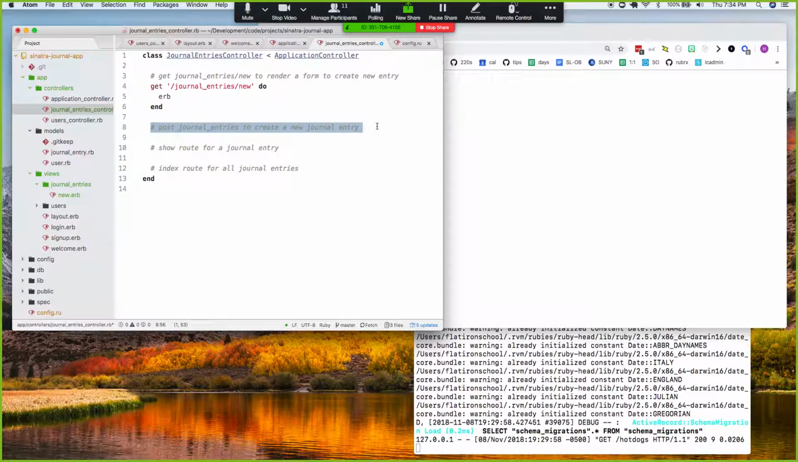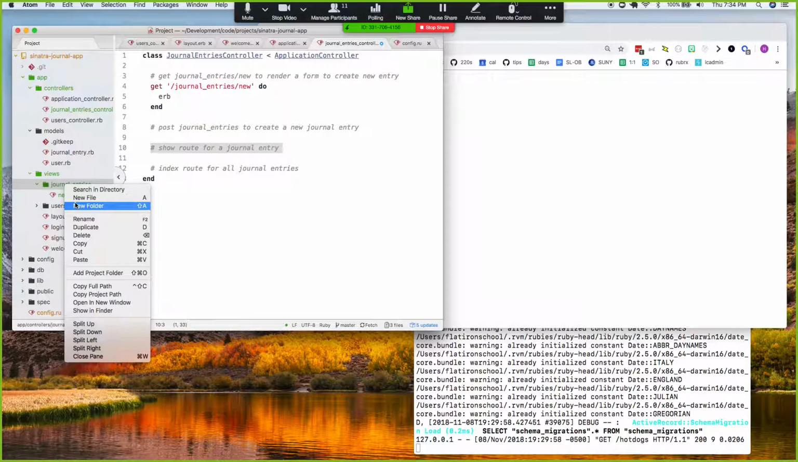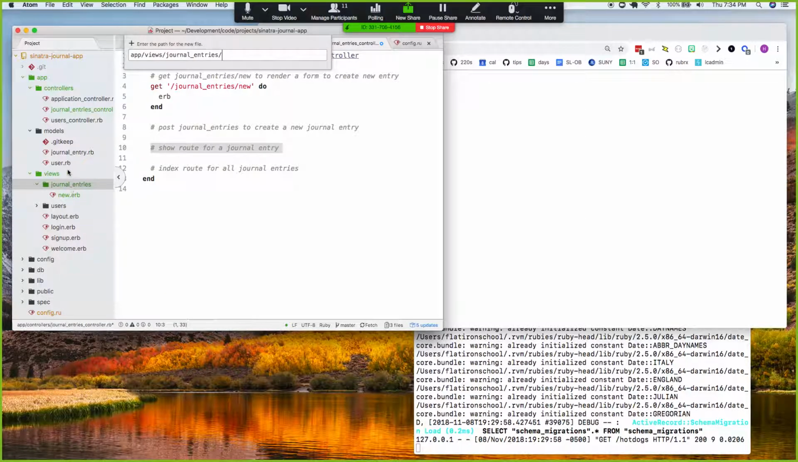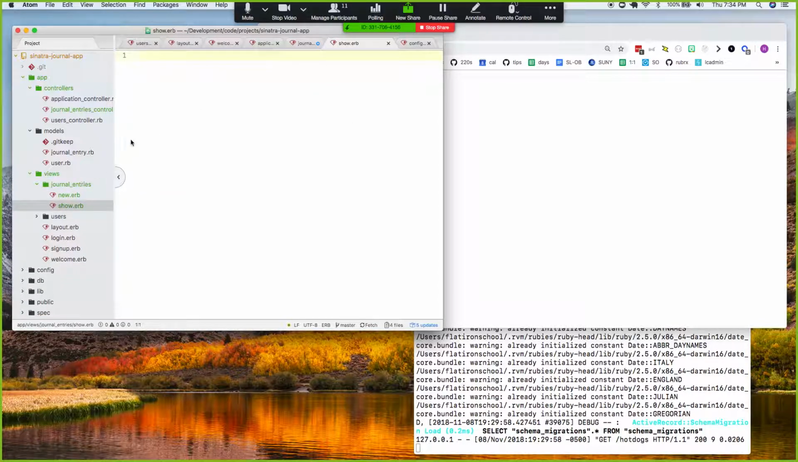Do I need to create an ERB file for a post request? This is kind of a trick question. I'm going to skip that and say, do I need to create an ERB file for a show route? Is this going to need a corresponding ERB page? Yes. As far as the name of the file down here, it should be show.erb. Exactly. And then I'm just going to write that as well. Show page for a journal entry. Save that. Close it for now.